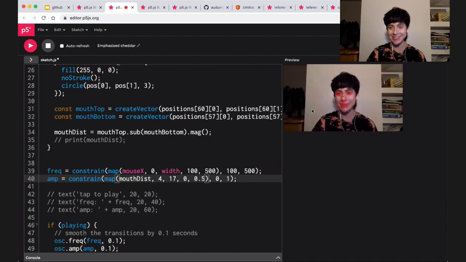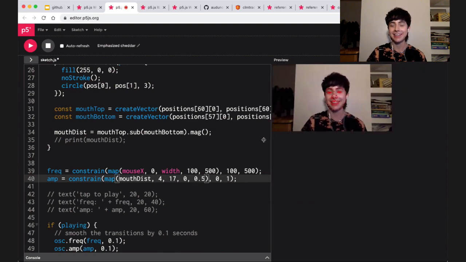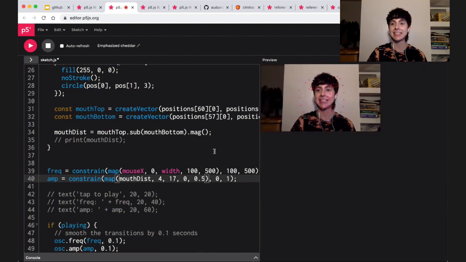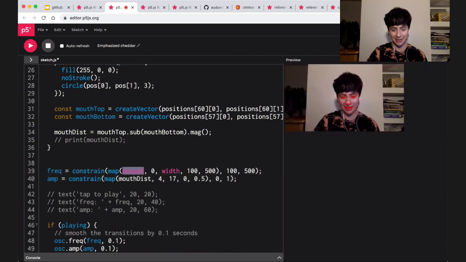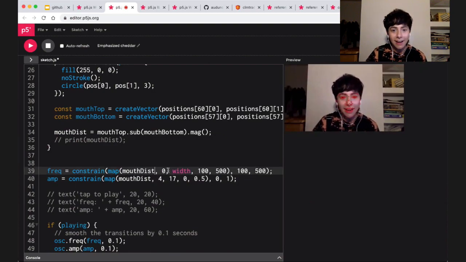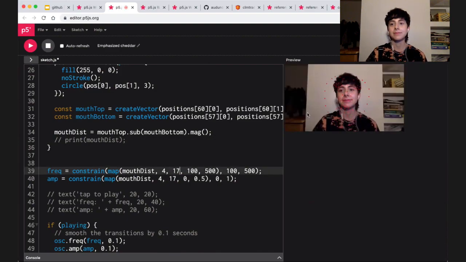Nice. So now I have this kind of stupid mouth synthesizer, but it literally took me like 10 minutes to make, which is pretty exciting. I could make this much more exciting and make the sound elements more exciting. I could use a better face tracker. This is just the easiest one to use, but I could also maybe connect it to the frequency too. Let's try that. We could just do the same thing, mouthDist, which is a number between 4 and 17. So yeah, that's your mouth synthesizer project.